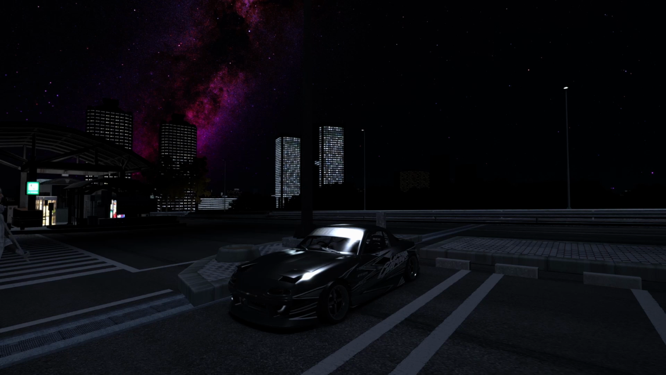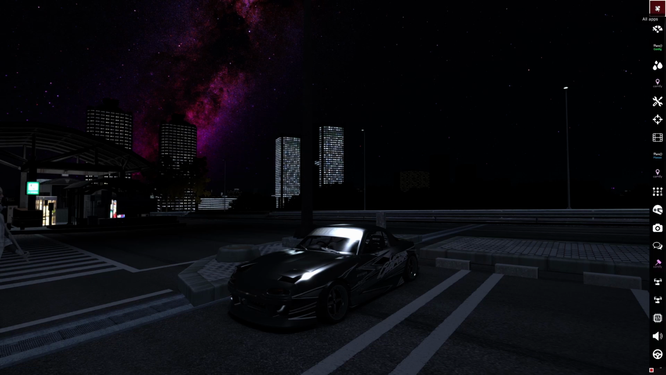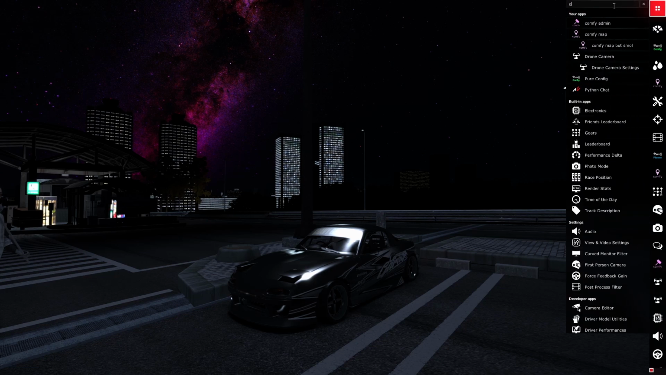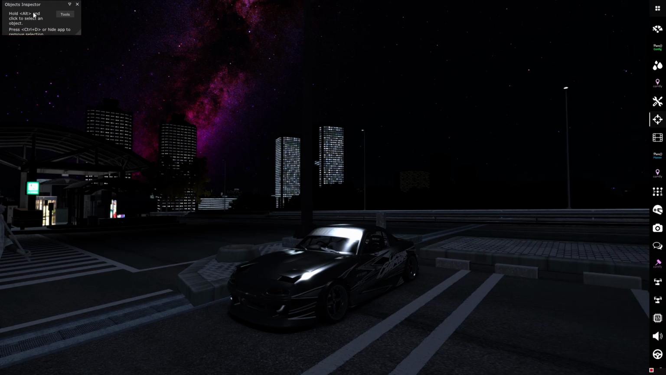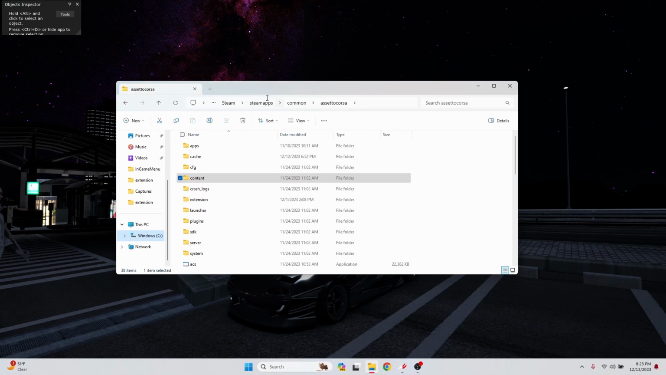You're going to need a program called Visual Studio Code, which I'll have the download in the description. It's just a tool to help you edit the config without having to manually look for things. So when you have that installed and you have the map opened, you're going to want to go to the in-game menu and type in OBJ, open up the object inspector, and all you need to do is leave it like this. Then the next thing you're going to want to do is go to your Assetto Corsa root folder, and I'm already in mine.